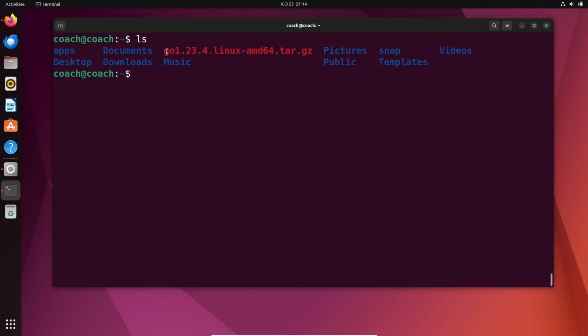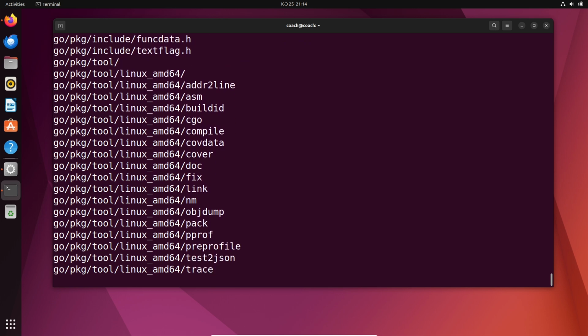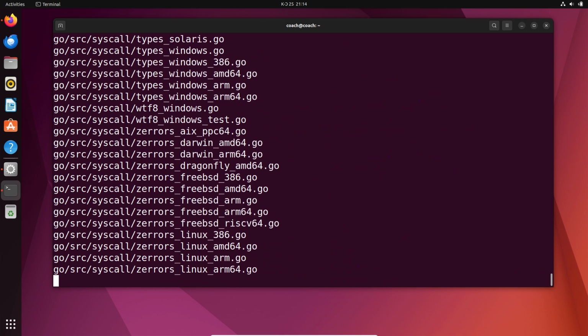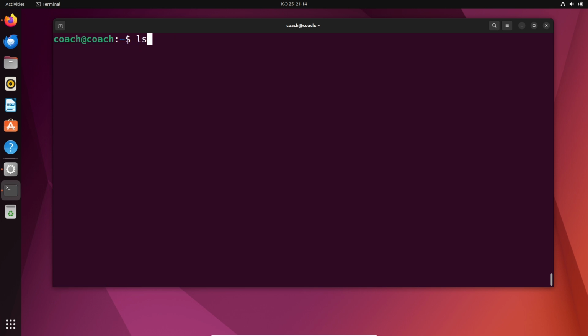Now, after getting this, I'll need to decompress it. It's a tarball, so I'll need to decompress. So I'll say tar xvfz and I'll specify the file. I'm going to run this command first. And after running, it's going to be decompressed for me. So let's just wait for it to get decompressed. It's done. So I'll just clear the screen and do an ls.